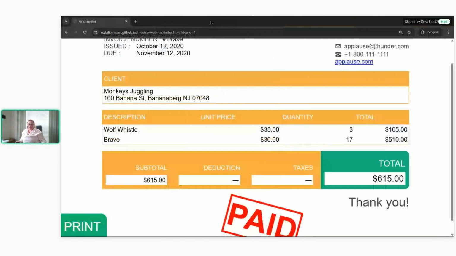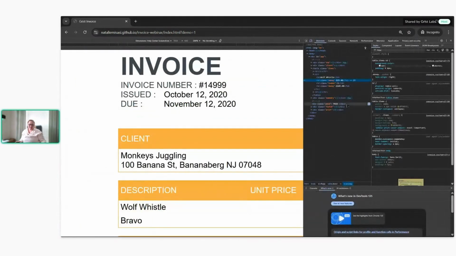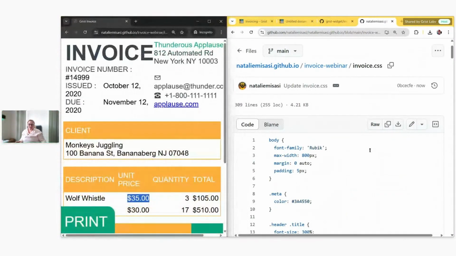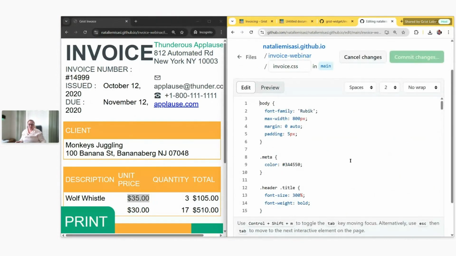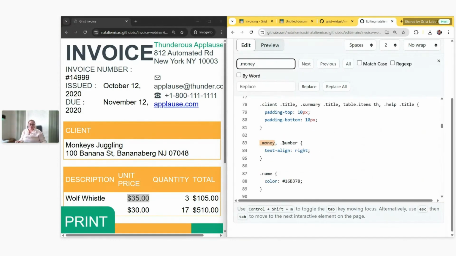Now the next thing I want to do, if I expand this, it's more obvious that these numbers don't quite match up with the headers, especially when it's wide like this. I actually want to change the alignment of all of these numbers. So I can, again, highlight, inspect, and it'll tell me the class to look for. So it's telling me money. Close that out. Let me scoot this back to the side. I can use Control F to find the class money. So money and number are together, and that's controlling the alignment of these three columns. And I'm just going to change it to left.